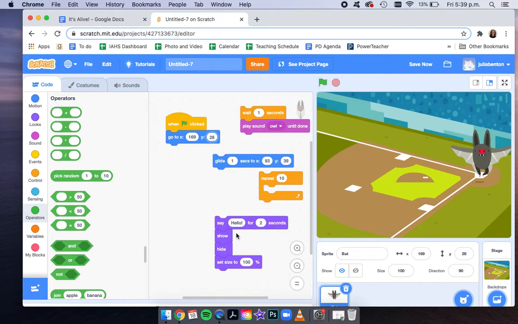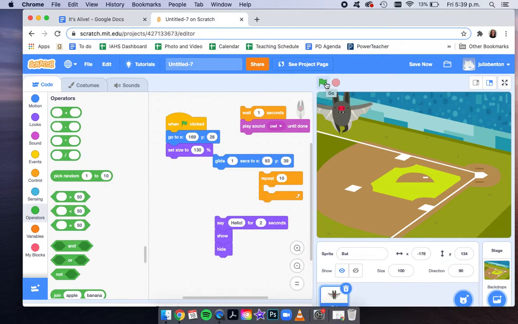And when the green flag is clicked, I also want him to become a little bit larger. Right now his size is 100%. I'm going to make him be like 130%. So let's see what happens. When the green flag is clicked, my bat moves to home base and he just became much larger. Great, that worked.